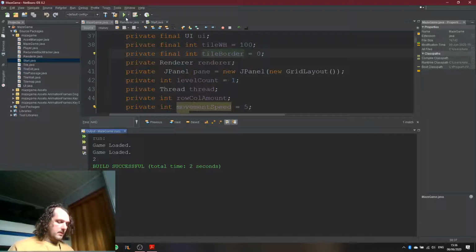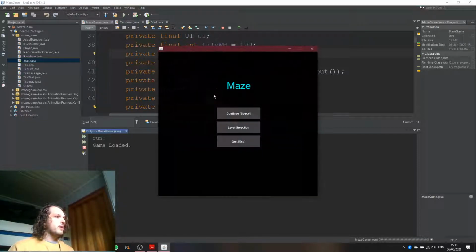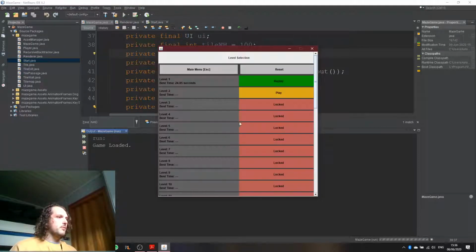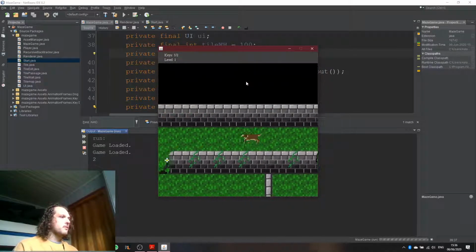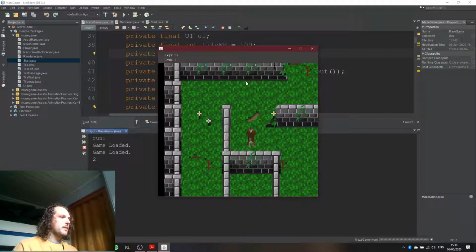So next in chapter 8, I'll demonstrate the levels that I implemented. I completed level 1 in 24 seconds here, as shown in the level selection menu. If I replay level 1, I can try to beat this time and demonstrate the high score I implemented.